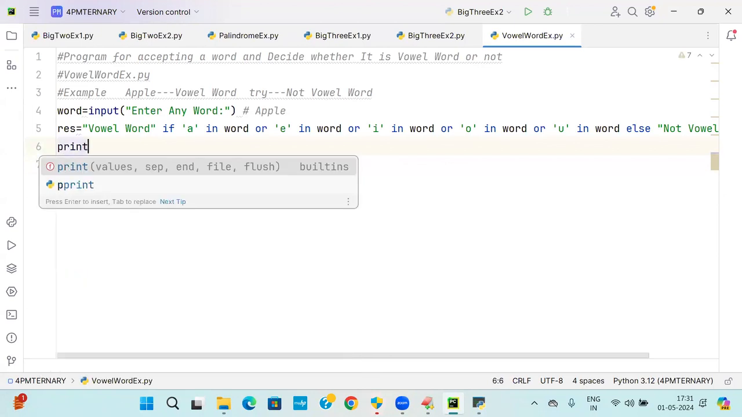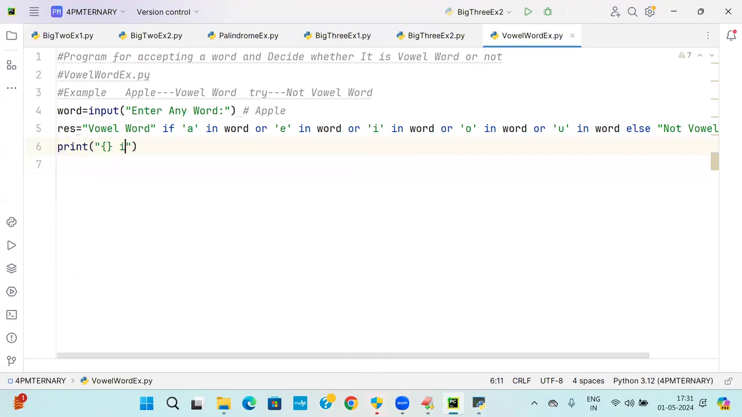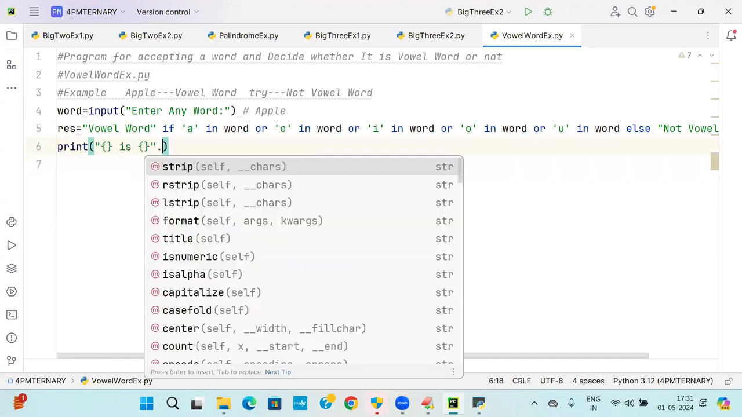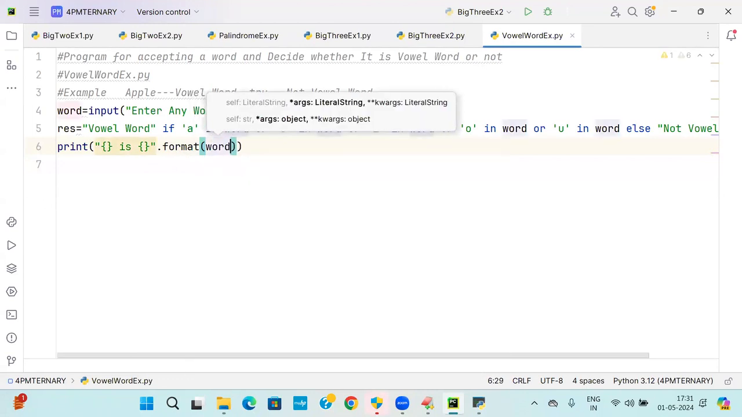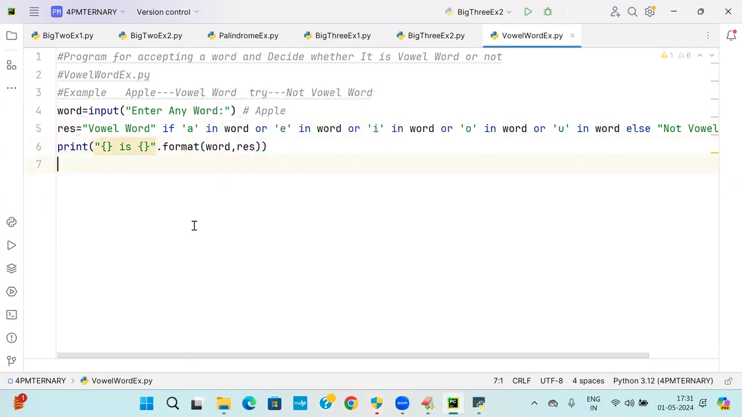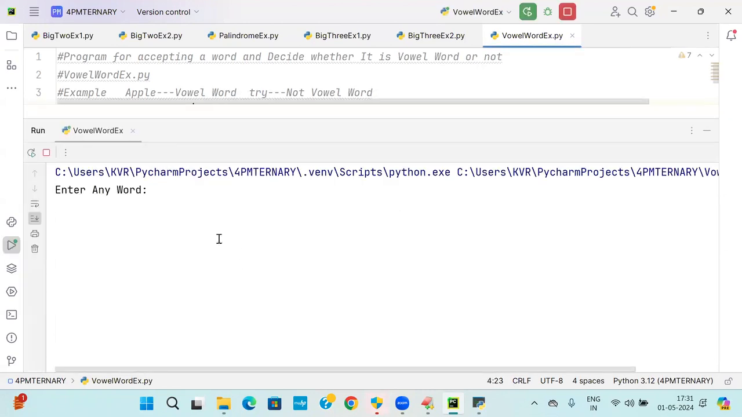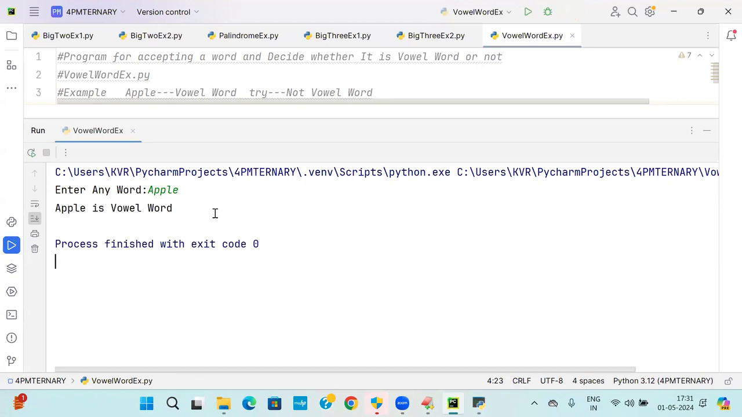I am writing here print of, like this, dot format of word, res. Try to run. Beautiful. Say Apple. Apple is a vowel word. Next is called what? Sky. Sky is not a vowel word.